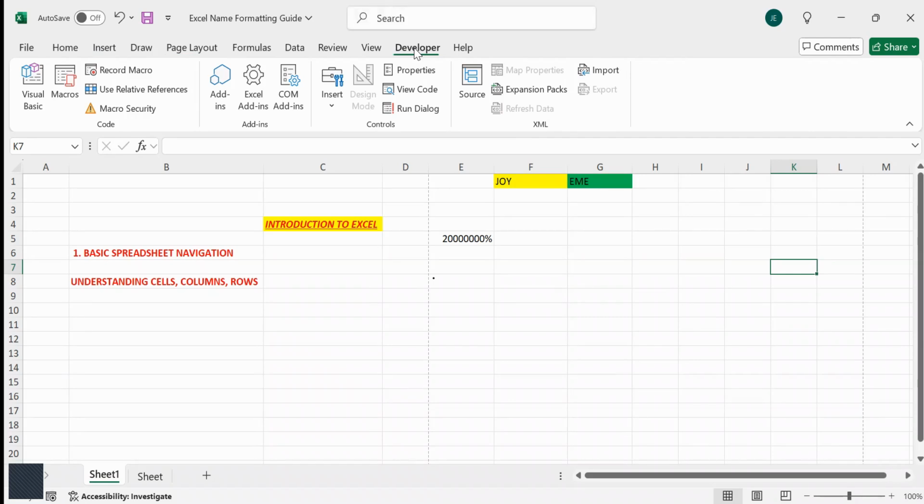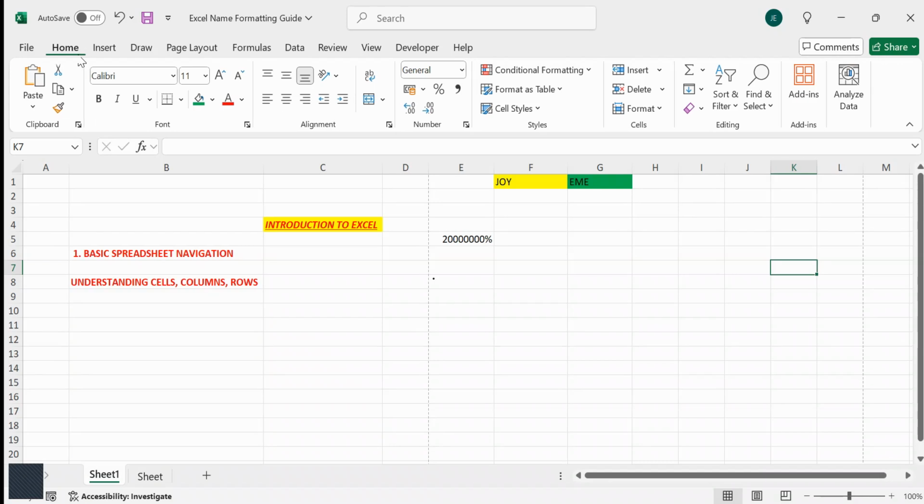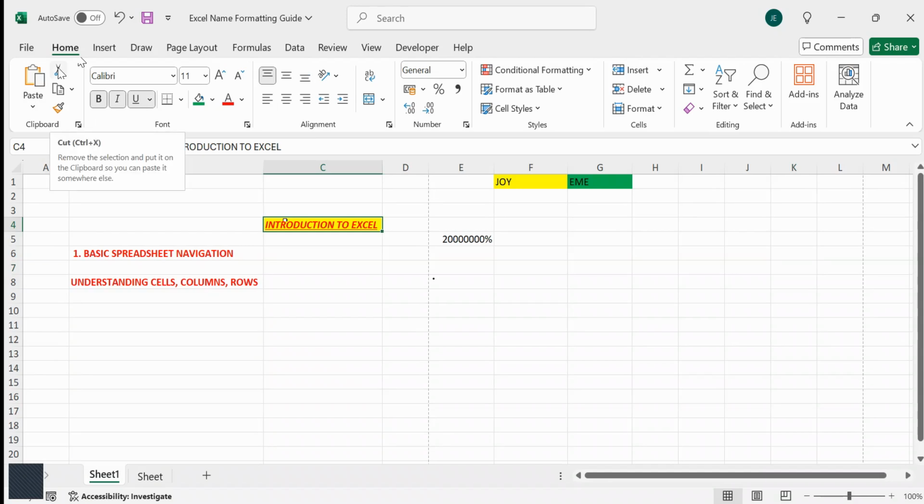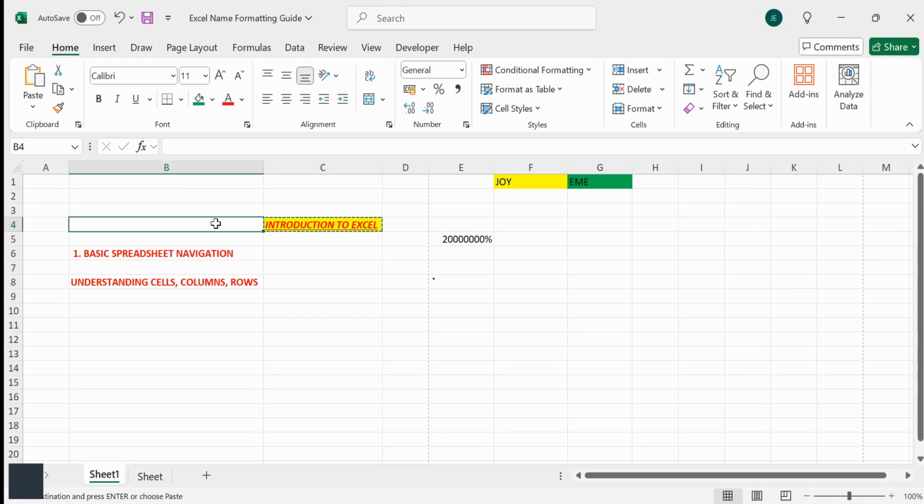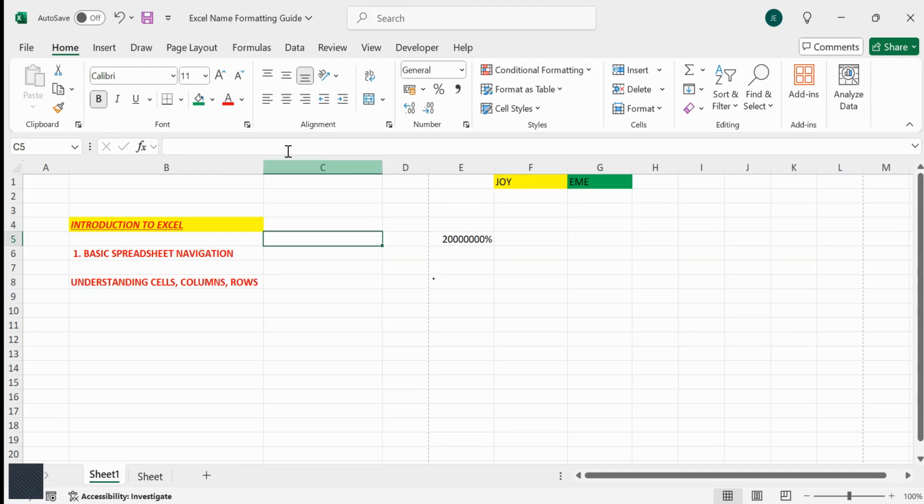The home menu is Excel's most used menu. It has very straightforward submenus. The clipboard, which allows you to copy, cut, and paste in Excel. For example, if I want to cut this, I click on the cell, I tap the scissors, which represents the cut. I click on where I want to paste it, and I click paste. So there we have it.